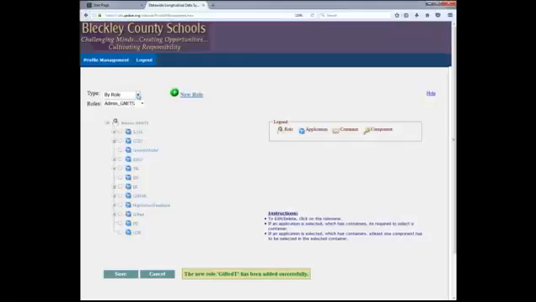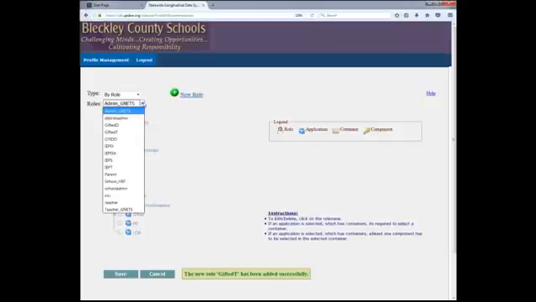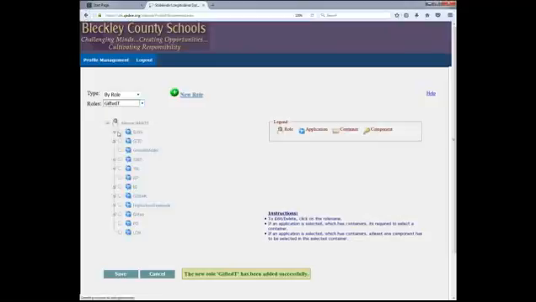Well, this is the default view as you come into the Profile Manager. You pull down the roles drop-down list, and you can see the gifted district and here's the gifted teacher. Now, when I click on this gifted teacher, it brings up that new role that I just created. And by default, the SLDS application is already checked for me.